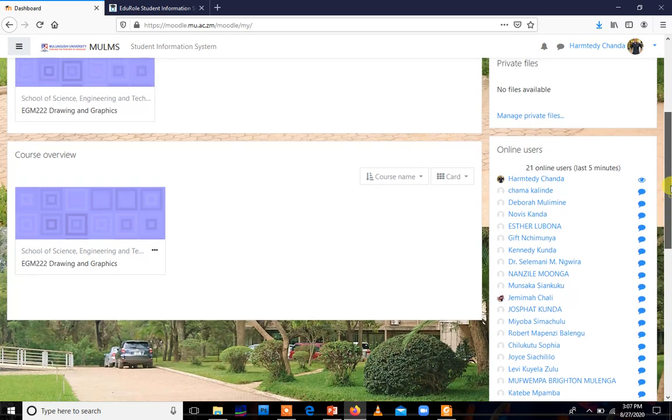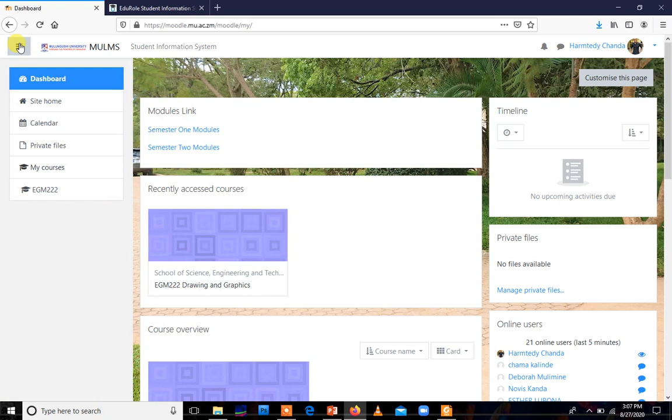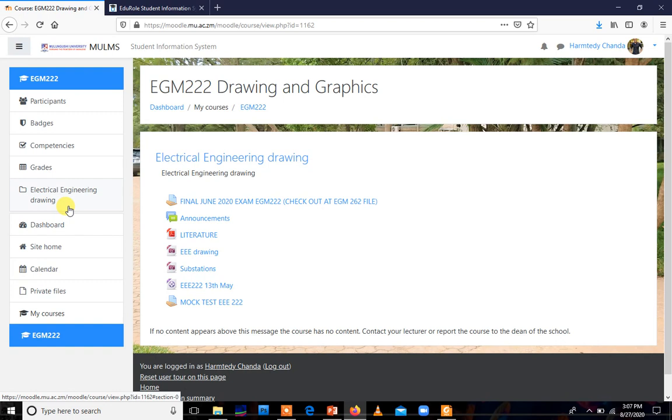Yeah, it's possible. Then let me just take you through semester 1. So you can see here saying module links. You can see semester 1 and semester 2 modules. Yeah, sorry, module links, I said Moodle. Yeah, so you can see here you have the site, which is the home, and then you have the calendar, you have the private files, my courses. So the courses are normally here down. You can see EGM 222, that was drawing which I was doing last semester.